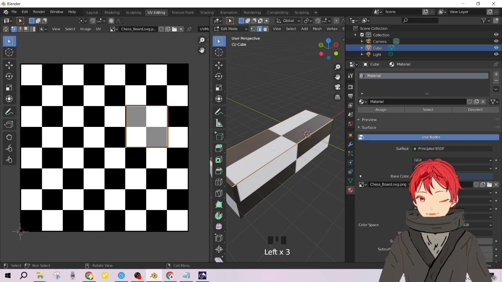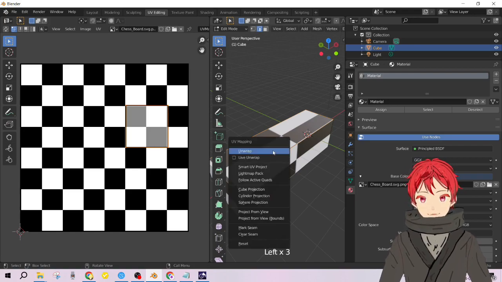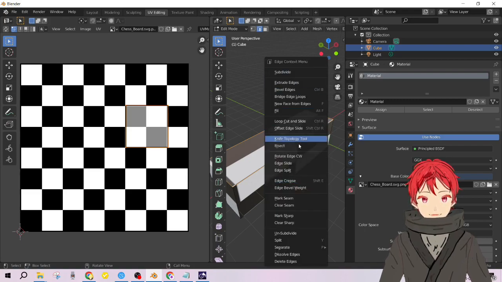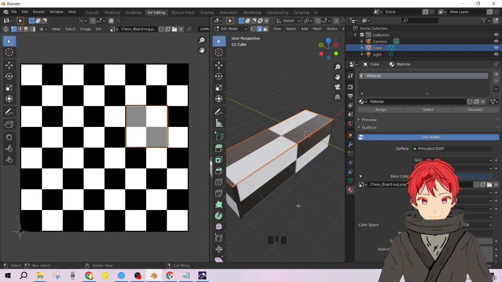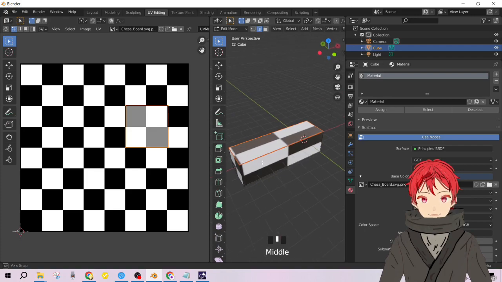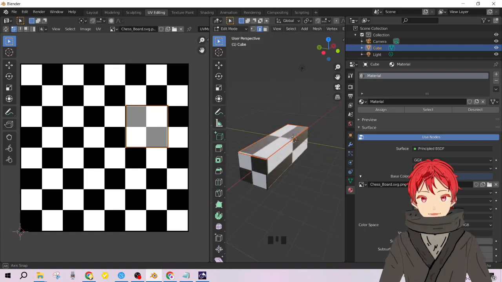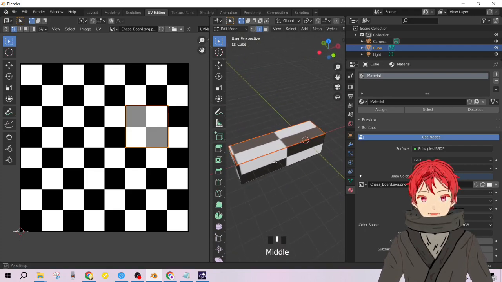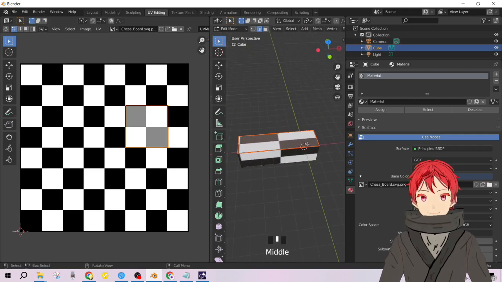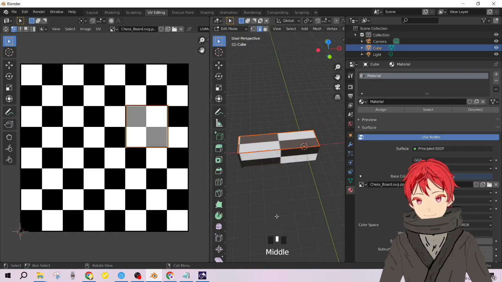Okay, now let's press U, and not U, I mean right click. Okay, right click. Why isn't it showing over here? I have no idea. Just right click, okay, and click on mark seam. Now the thing about unwrapping is that you need to mark the seams here to indicate which places you want to cut.